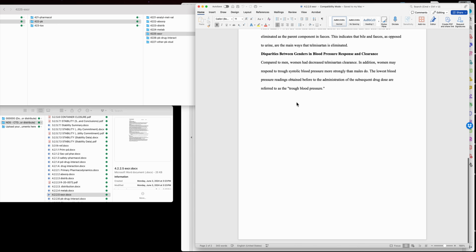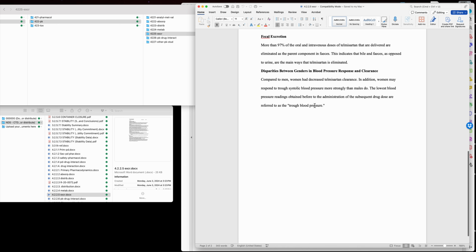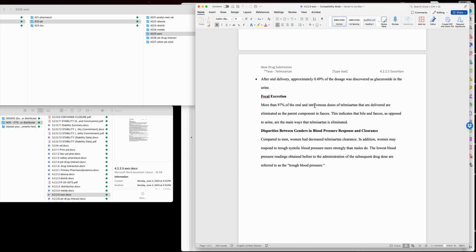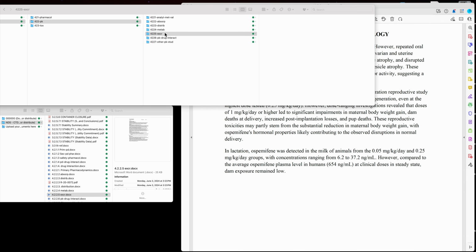So again, another 2-page document, right to the point, related to the excretion of the experimental drug in animal model or animal models. And this document has to be added into module 4, submodule 2, submodule again 2, 5. So 4, 2, 2, 5.